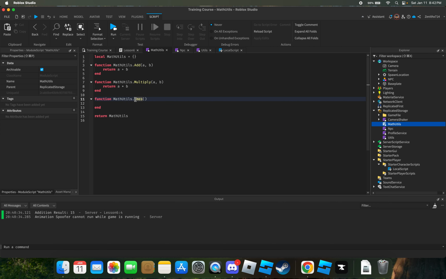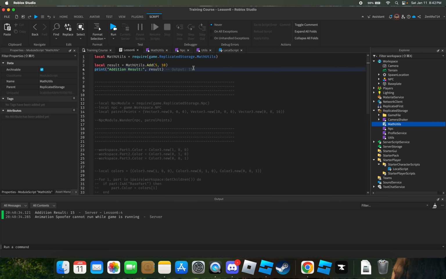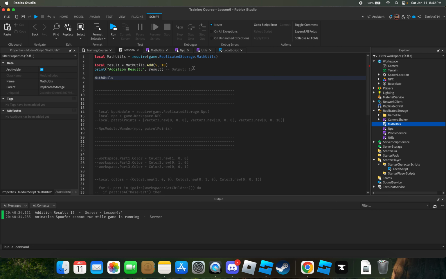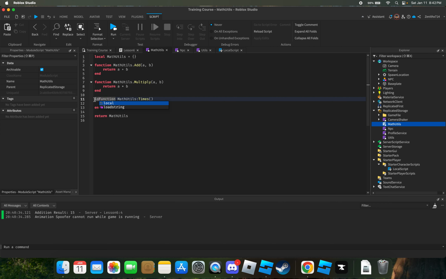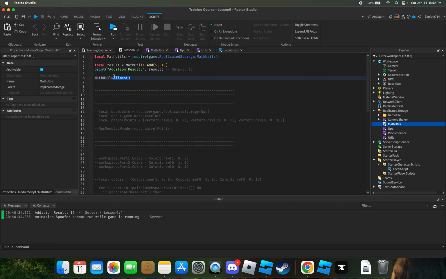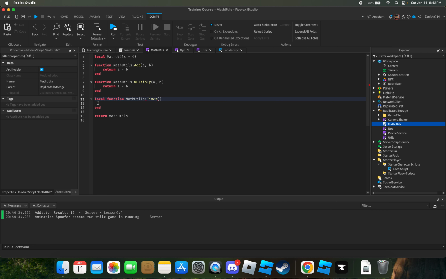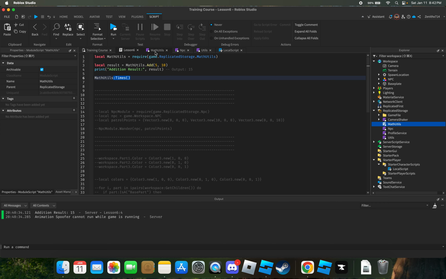So if I go back to the server script, you'll see right here, if I do math utils colon, you see it autocorrects already because it already knows that it's there. Times, already sees that it's there. Now if I were to do local function, right, this won't work because it cannot be local. Local means it's only to this script. It has to be function, the module name, and then the times. So if I were to try right now, you see it doesn't see any times.